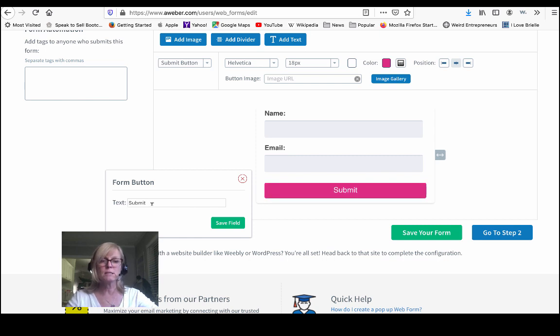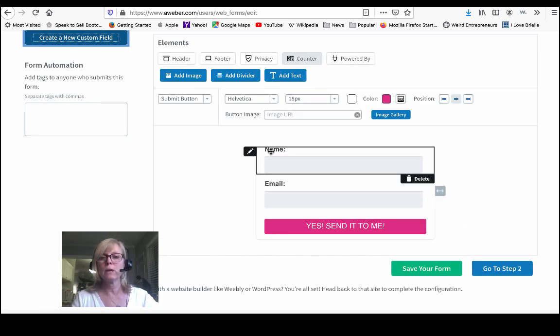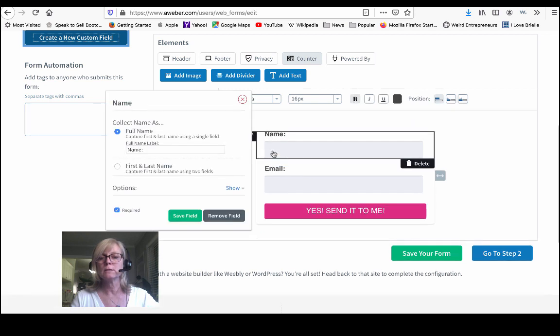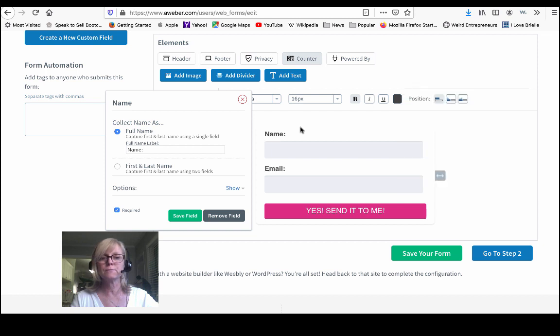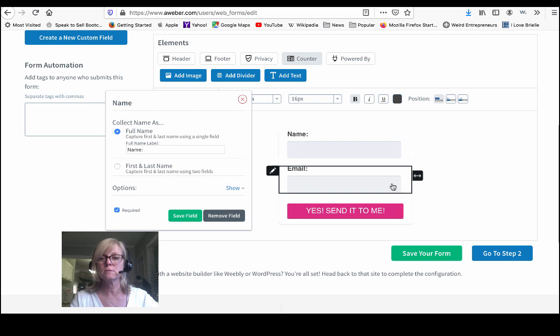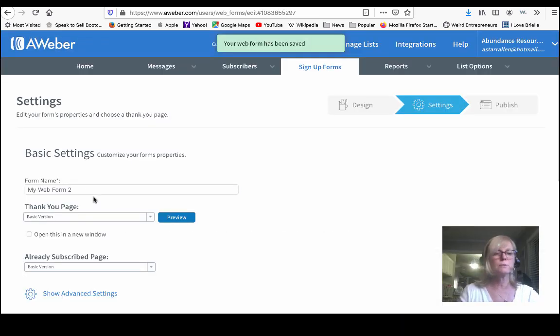Now I want to change the text of the button. I want it to say, yes, send it to me, save, and there you go. And then I want this text to be white. So when I click on the text, right now it's black. I'm just going to slide this up till it's white. And then I just want to make this a little narrower. And save. So then I'm going to go to step 2 and name your form.